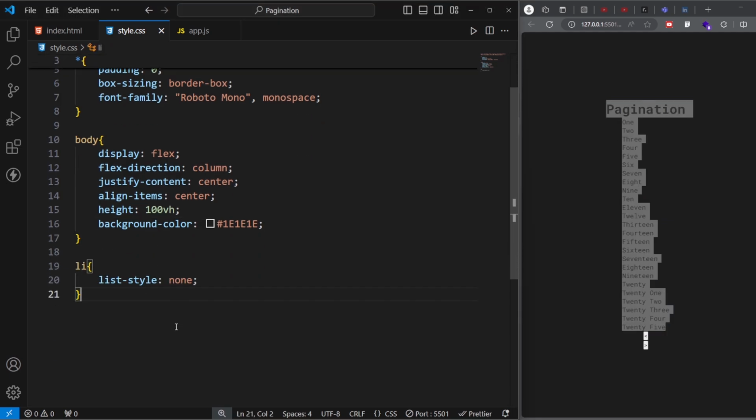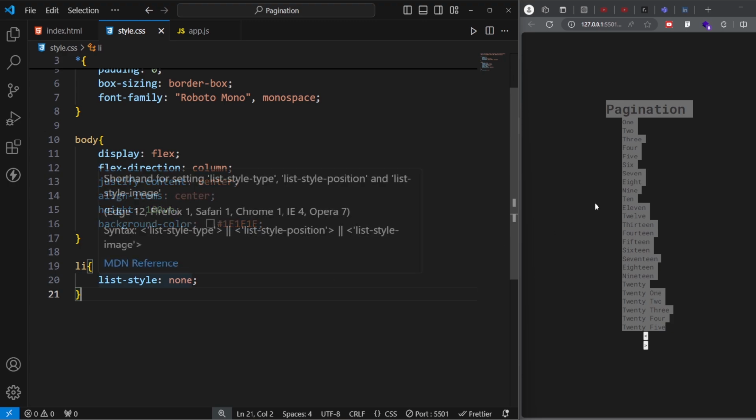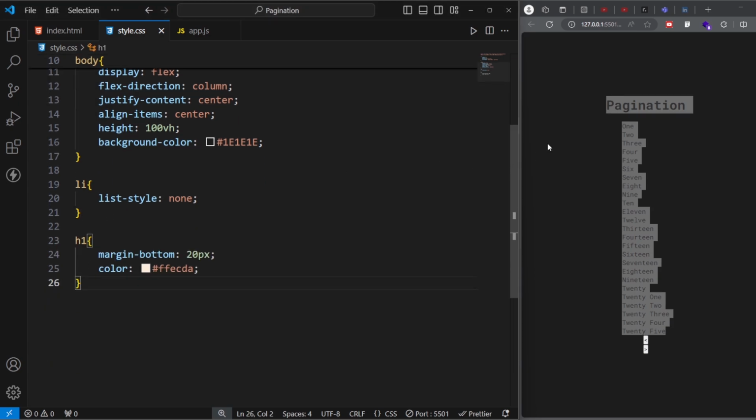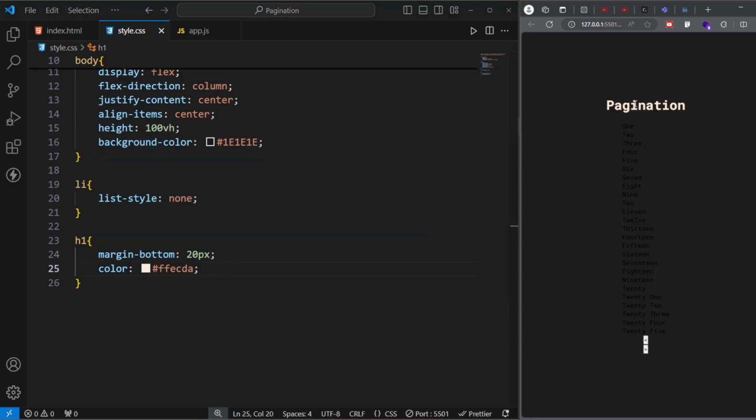In LI I am adding list style as none. So now you will not see those bullet points. Next, for our header we will style. For our H1, the margin bottom we will add as 20 px, and then we will add the color to our heading. You can see our pagination is in white color.